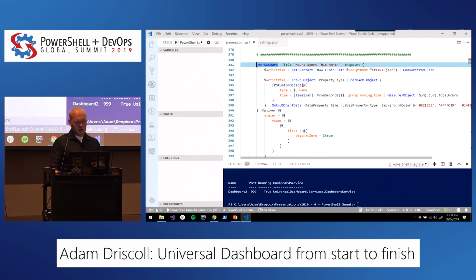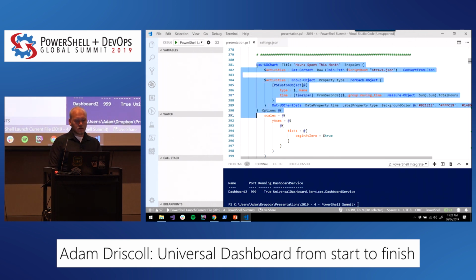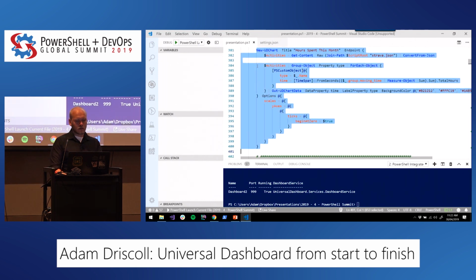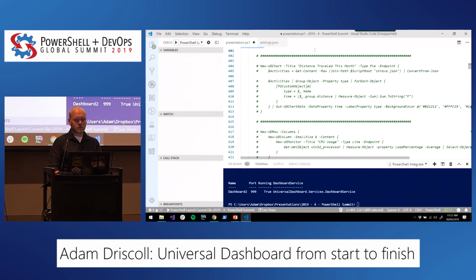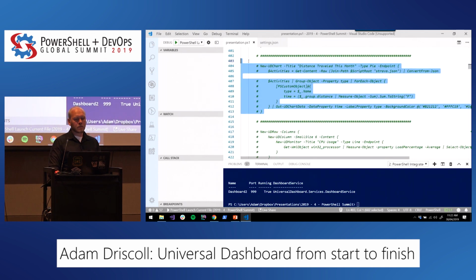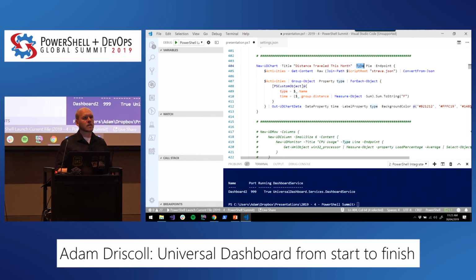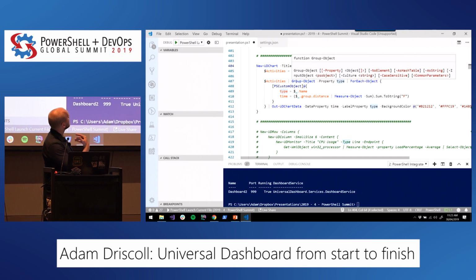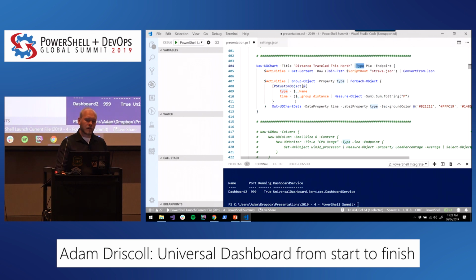So similarly, you can easily use other charts. New UD chart supports things like pie charts and line charts and all that kind of stuff. So if I wanted to create a pie chart instead of a bar chart, all I have to do is specify the type parameter. So it's a similar exercise of getting my activities, grouping them by a certain property, and then allocating the data in some way. In this case, I'm doing distance rather than time.